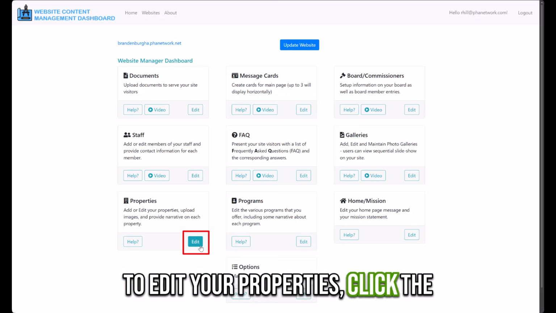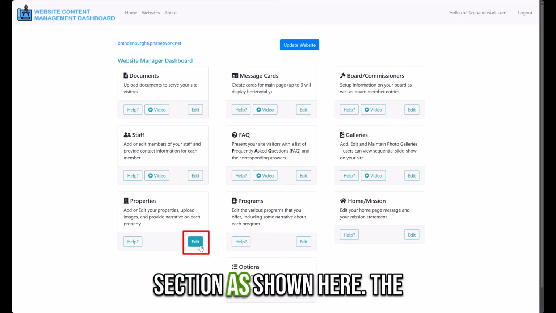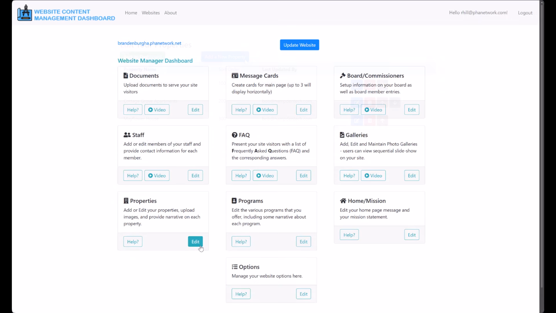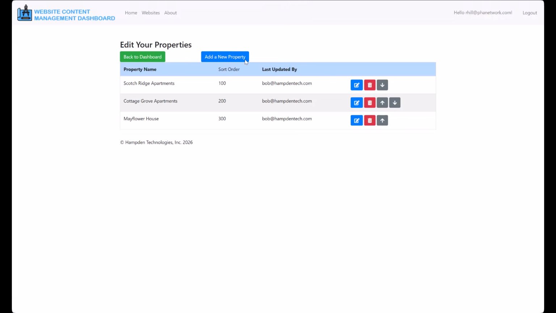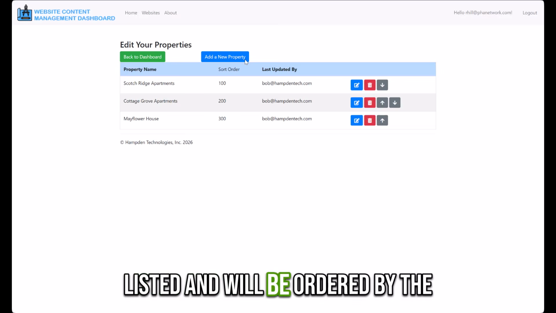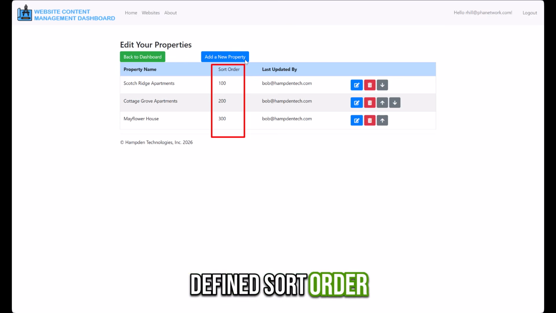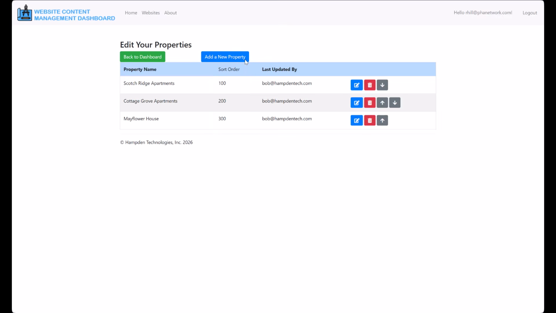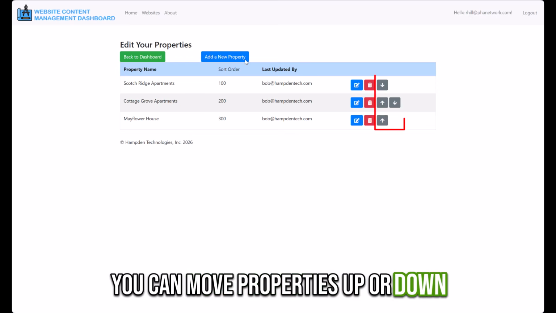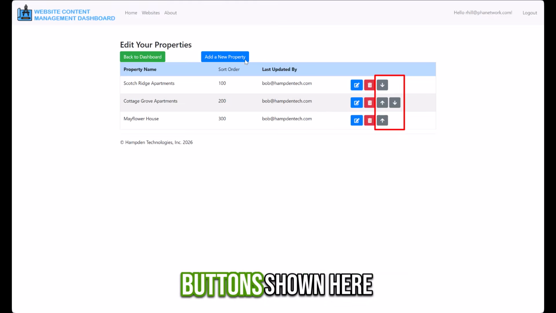To edit your properties, click the Edit button in the Properties section as shown here. The Properties area will appear. Each current property will be listed and will be ordered by the defined sort order. You can move properties up or down by using the gray up and down buttons shown here.